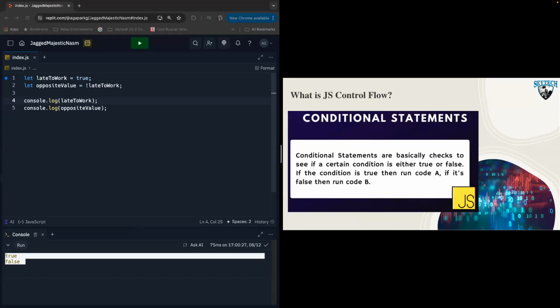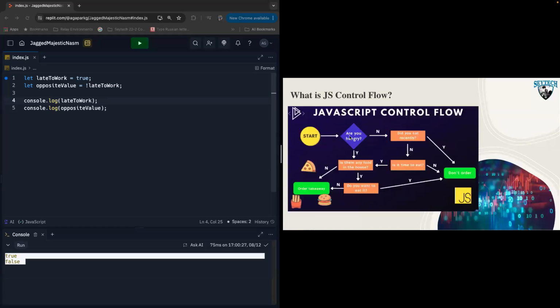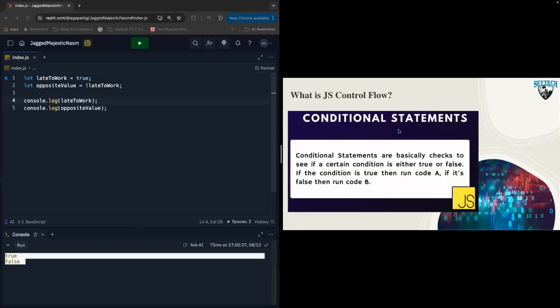Okay, conditional statements. Conditional statements are basically checks to see if a certain condition is either true or false. If the condition is true, then run code A. If it's false, then run code B. Basically, the if else statement right over here. Are you hungry? If it's true, then move on to this side. Are you hungry? If it's false, then move on to the right side. All right, that's how the conditional statements work. And we have a lot of different conditional statements in JavaScript. Okay.